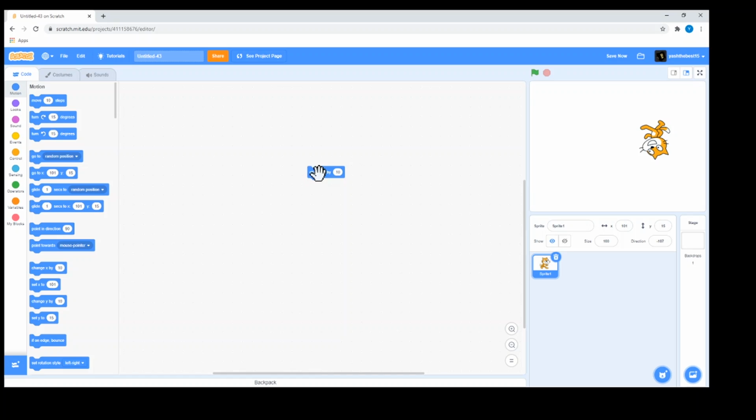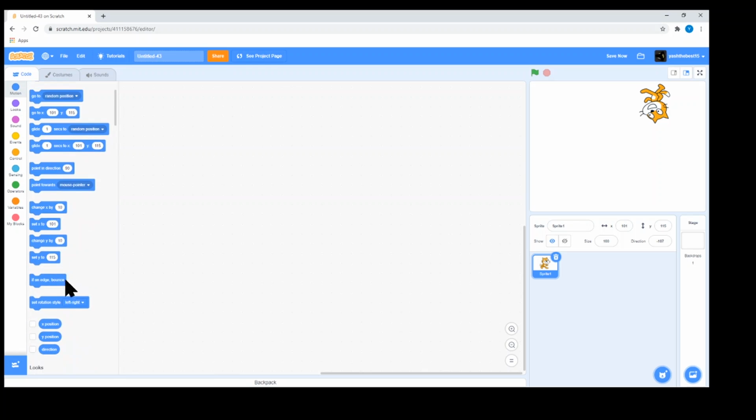And then the next block is change Y, so it will go up and down. If you put a negative value, it goes down. If you put a positive value, it goes up. The next block is set Y to 115. Now this goes to whatever Y you put, and the X still remains the same.